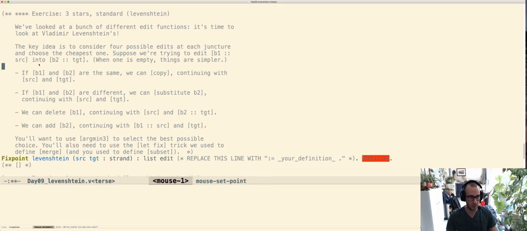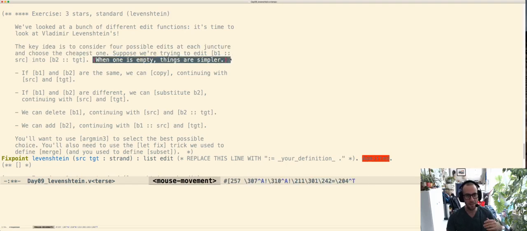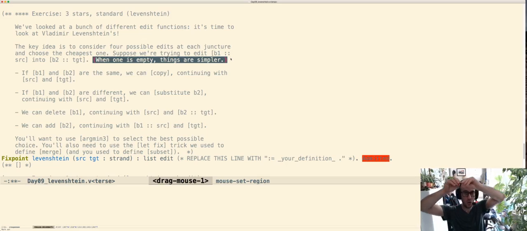Great, let's take a look. So here's the key idea. You look at what the possibilities are and you choose the cheapest one. Just a quick aside, I'm not going to talk in this description at all about what to do if source or target is empty. If you have no source strand and you want to generate some given target strand, what could you do but generate add edits? And if you have a source strand but no target strand, what could you do but generate delete edits? There's nothing else to be done. If they're both empty, maybe you don't need to do any edits at all.